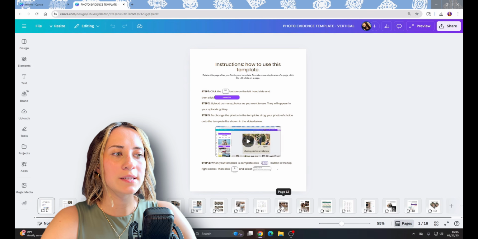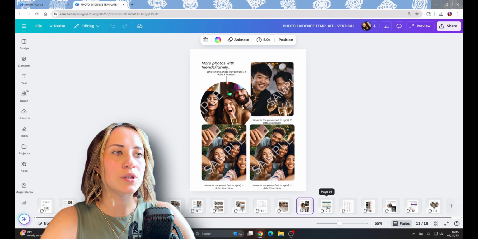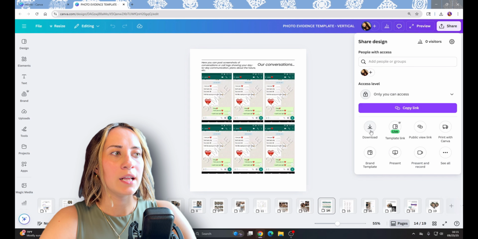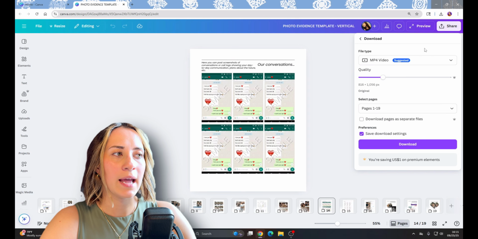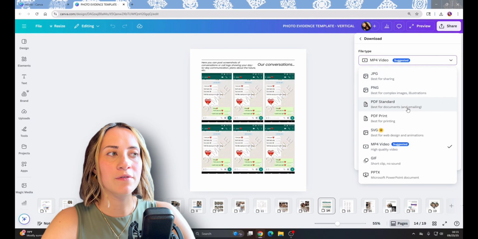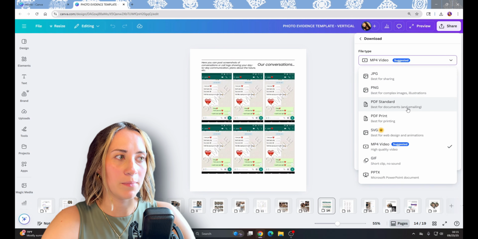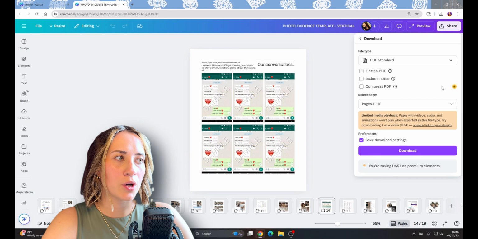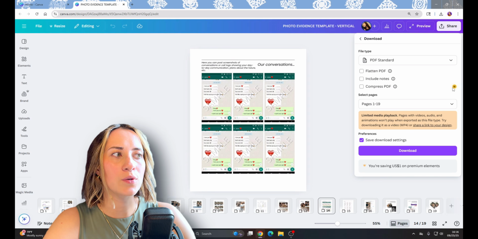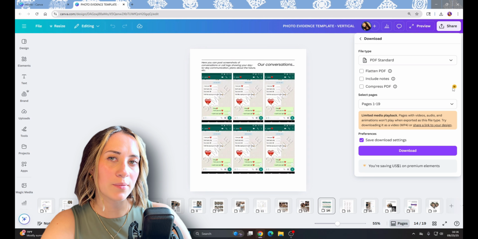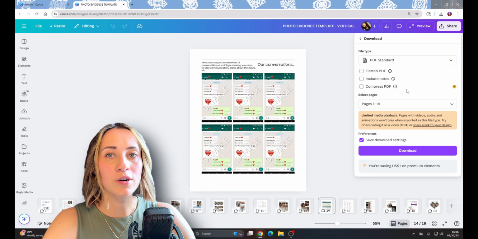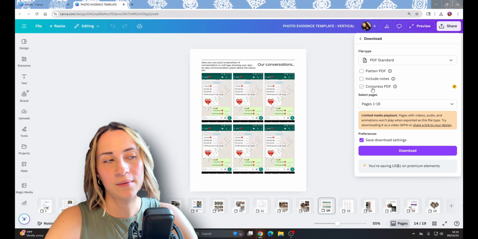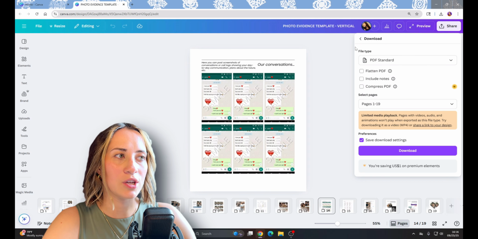Once your template is complete and full of your photos, your story, you can click the share button and then click the download button and choose the PDF version of this template. In case you need to compress the file, if it's too large to upload, if say you're submitting it online, you will need to have the Canva Pro option, but you can sign up for a free trial, compress the PDF to download it, and then upload it and then cancel the subscription if needed to.